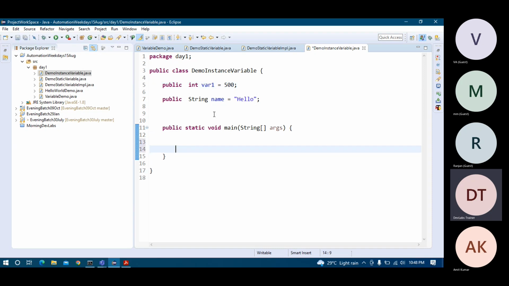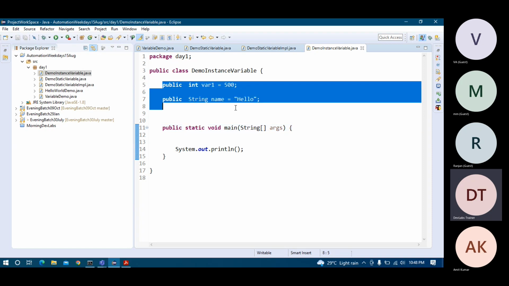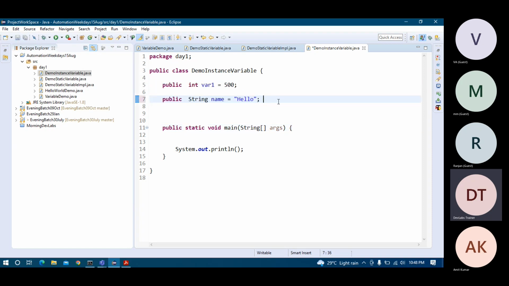Can you see here, if I want to use this var1 for printing with System.out, I cannot directly use it. Although this is locally present, this is static and this is non-static. So non-static things will be considered as instance. Okay, instance variables. So these two examples are for instance variables. Let me comment it out.